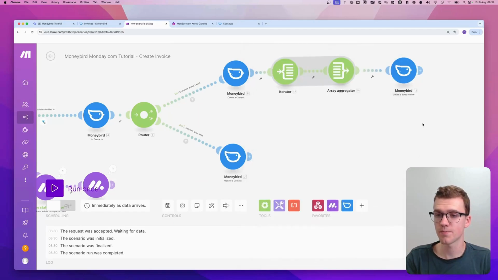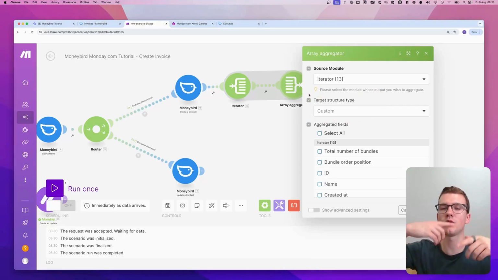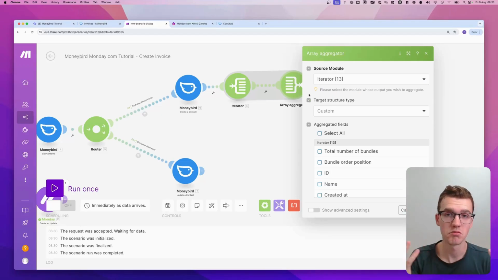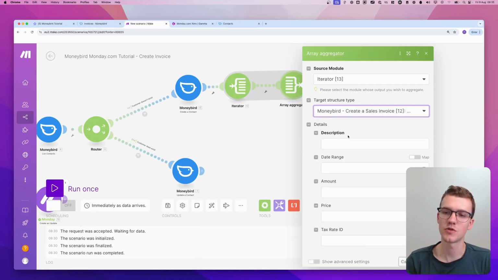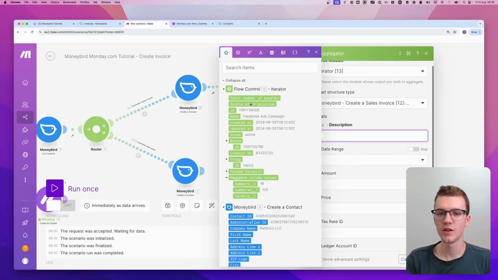So let's click OK. And now in this array aggregator, we have a target structure type. So we're iterating through the sub items, and Monday obviously has their own structure, and we're going to structure it the way Moneybird likes to see it. So here you should see details from Moneybird with all this information. And if you click, you'll see these green things, which is actually the iterated sub item. So as you can see, one of the sub items has a name Facebook ads campaign, as you know.